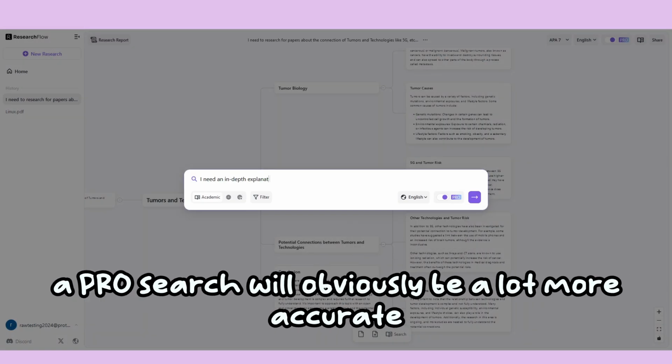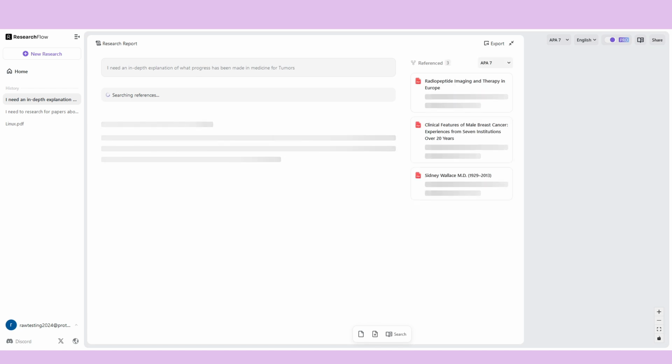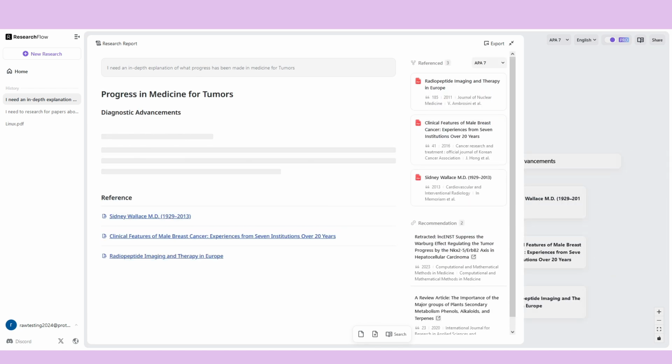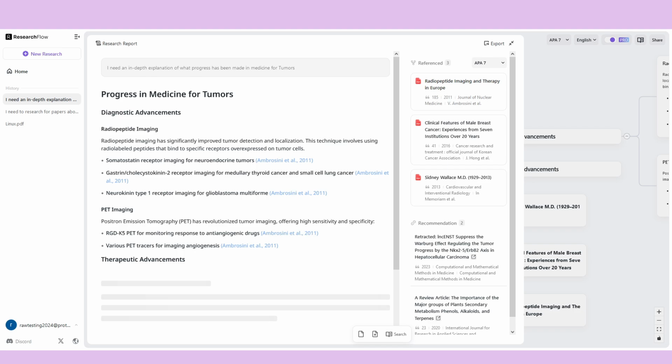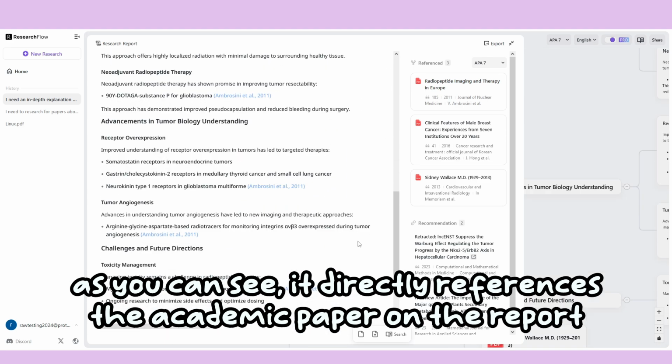A pro search will obviously be a lot more accurate. As you can see, it directly references the academic paper on the report.